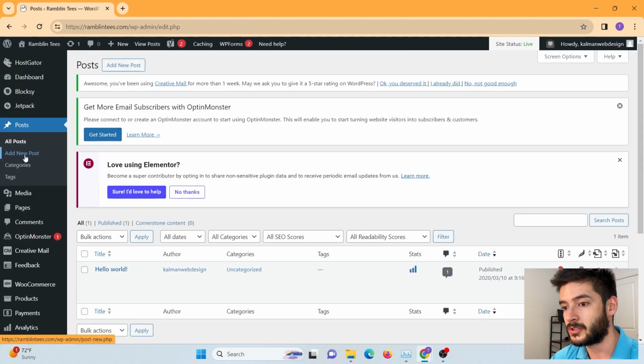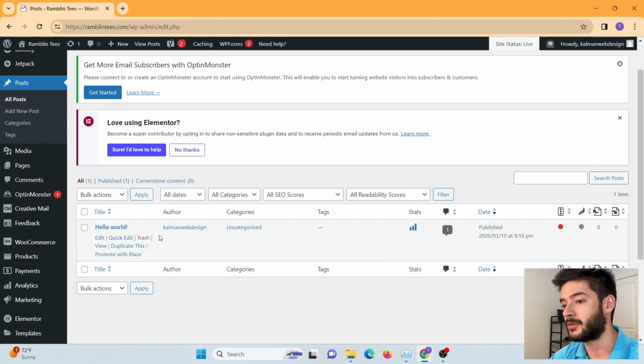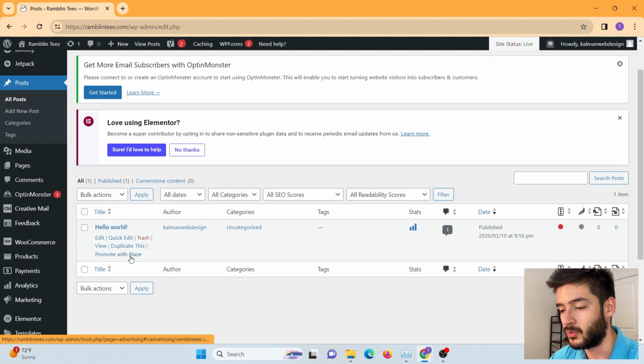And then it's also going to let you add new posts, add categories, and add tags. Categories and tags are essential to maximize your SEO. And as you guys can see here on this particular website, we don't even have a blog built out for this client because they didn't want it at all. So we just have this default post that WordPress provides to you. And here you can edit, quick edit, trash, do whatever you want with it.